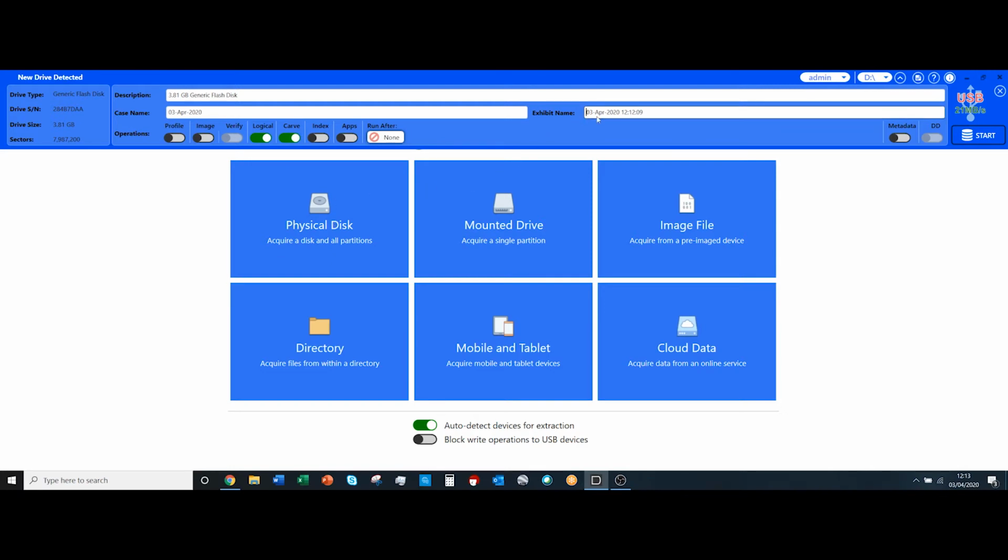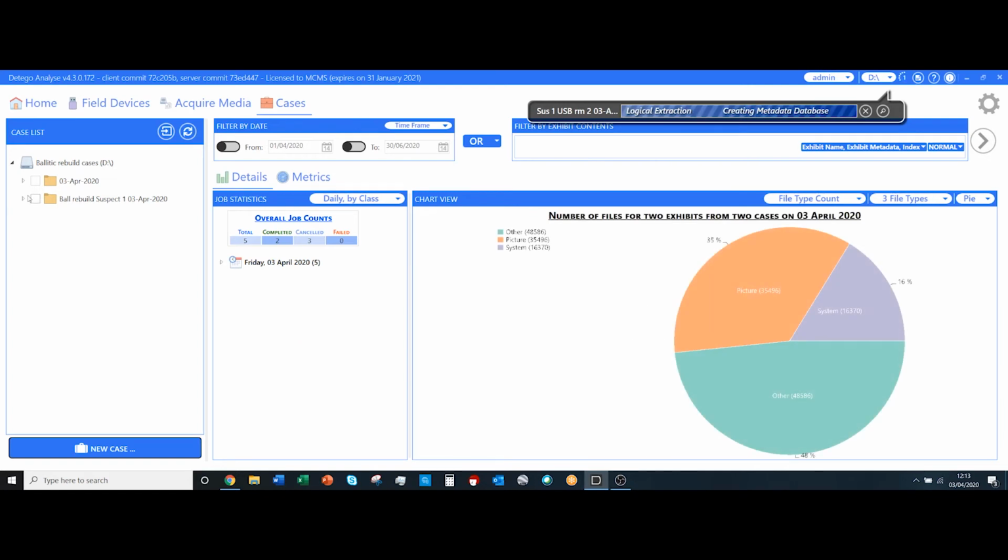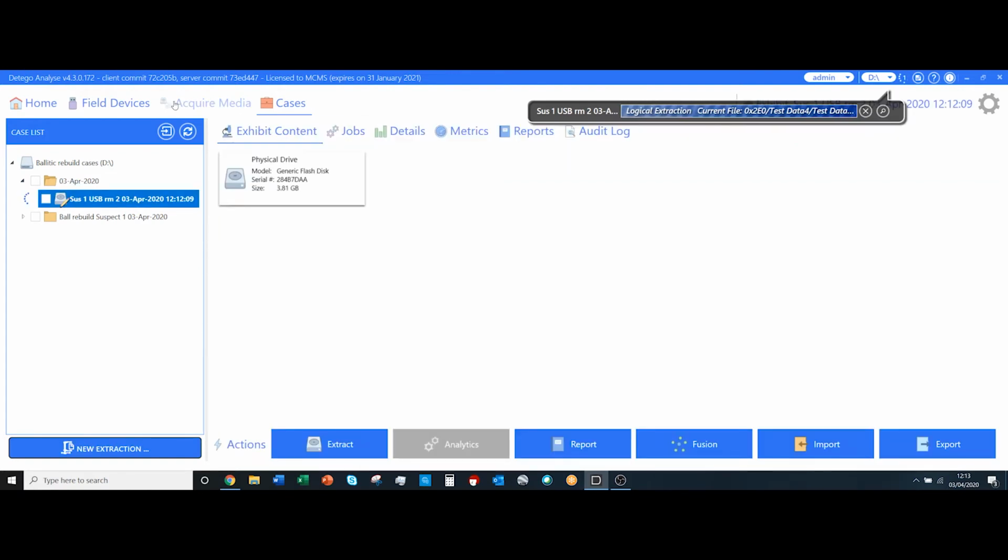For my forensic management, we've put the generics in there for you, but I might put suspect 1, USB, room 2, whatever it happens to be. There's a few other options, but we're not going to look at those right now. And then I'm just going to click start. So that's great. It's now created a case for me here. It's suspect 1 USB, so I'm pretty happy with what device that is.